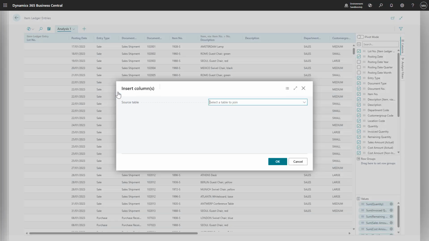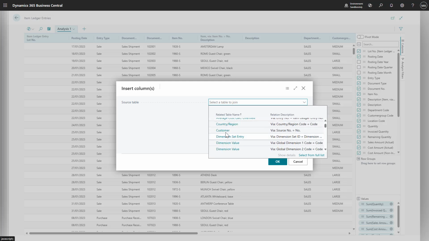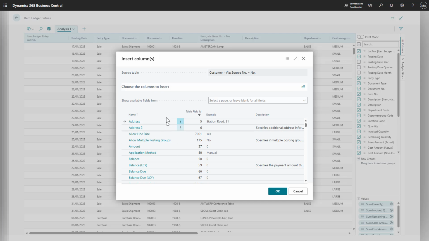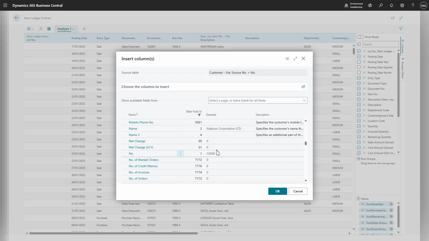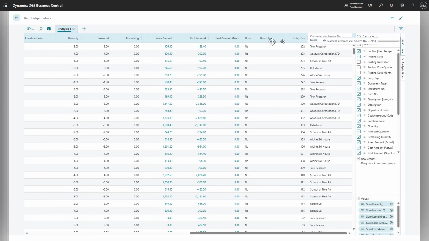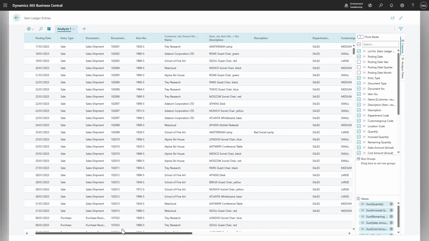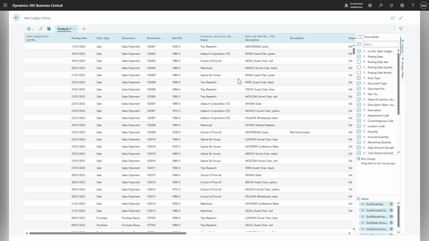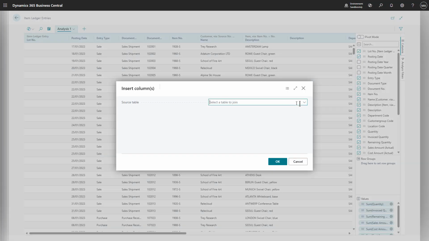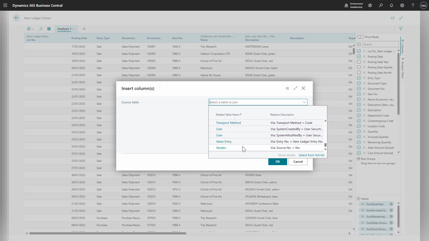And I'll add in from other source, customer, the customer name. Ordinarily, we would just have the source number, and we could also add in vendor for vendor name if we want to look at this from a purchasing perspective as well. In the same fashion, by going to other source and finding vendor.